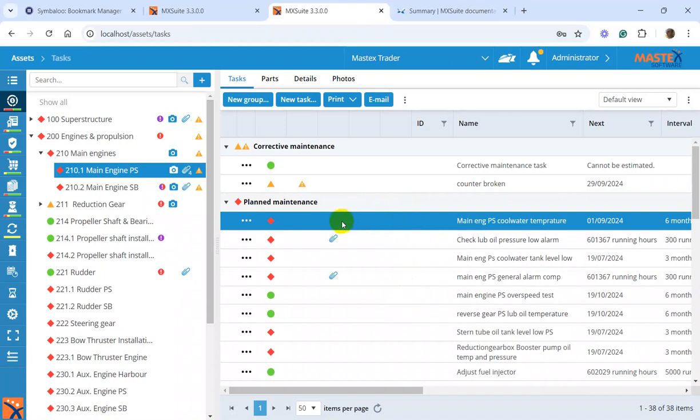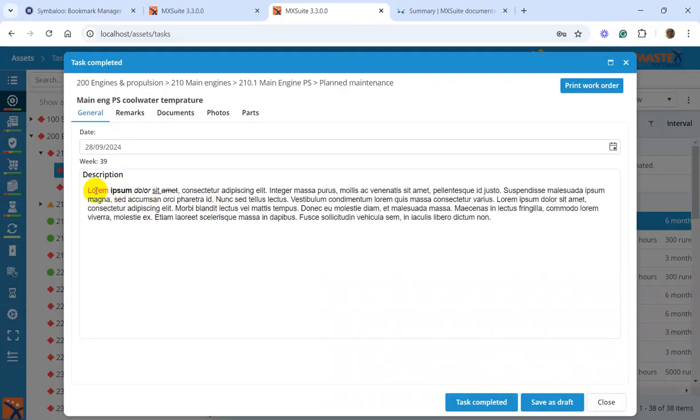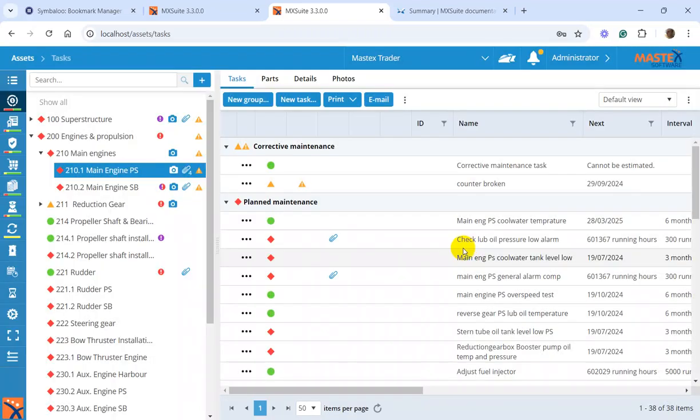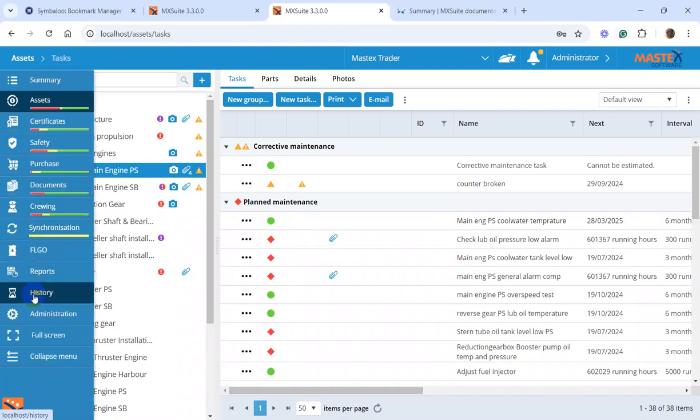Let's take this task as an example. You see, this task had to be completed on the 1st of September. So I complete the task. By the way, here you see the description, and I simply press the button task completed. So finished, and then I realize this was not the port side engine, this was the starboard engine. I can go here to the history.